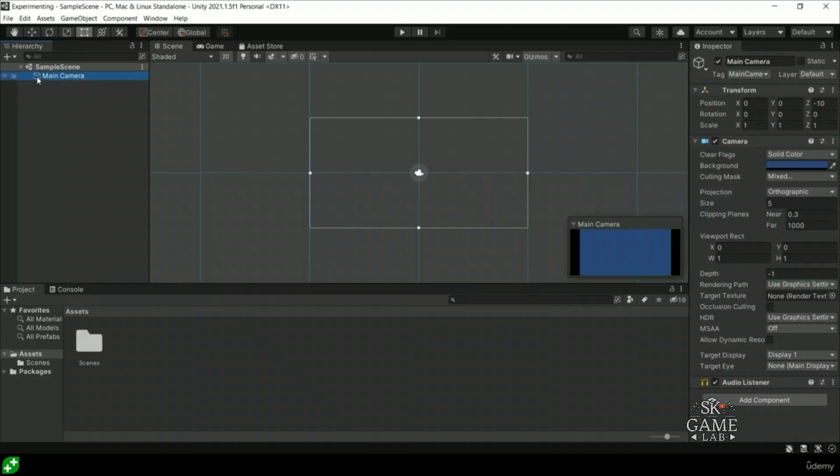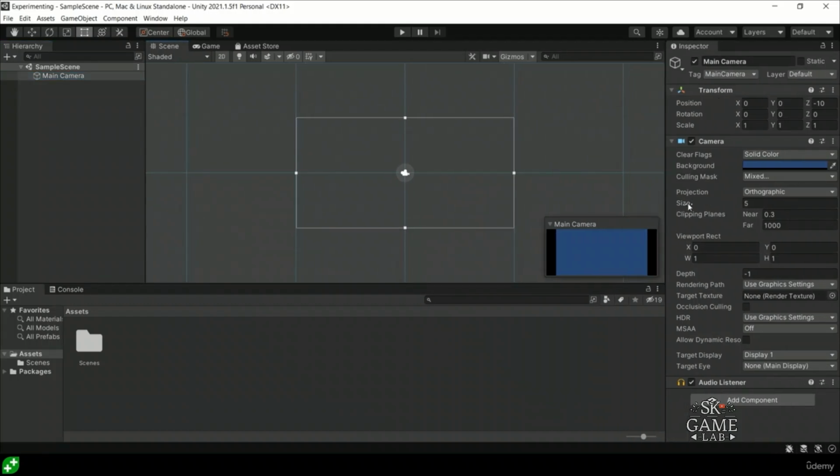If I click on main camera, you can see over on the right-hand side, the inspector has lit up with a whole bunch of information, and that information is telling us all about what's going on with the camera, and we can change particular things there. So we'll come back to the inspector in a moment. I want to show you a little bit more about the layout of Unity.